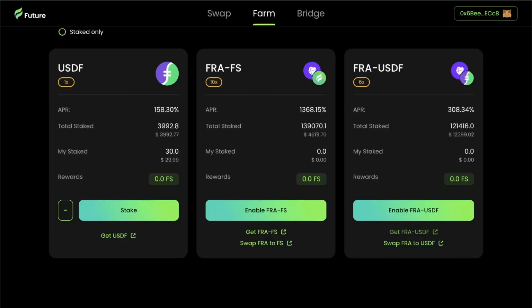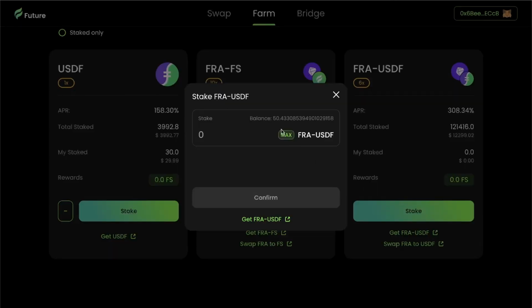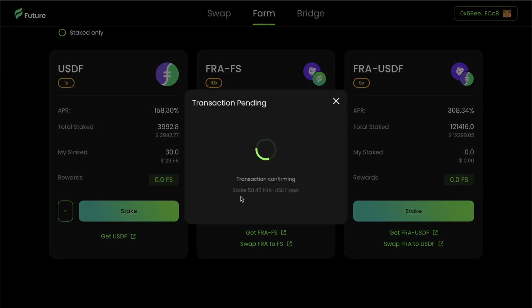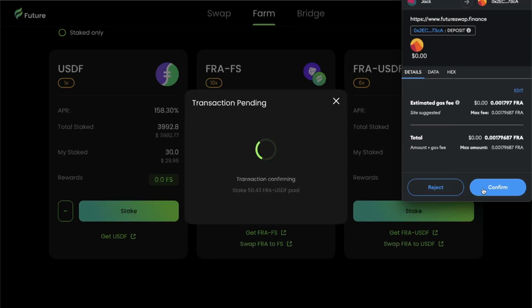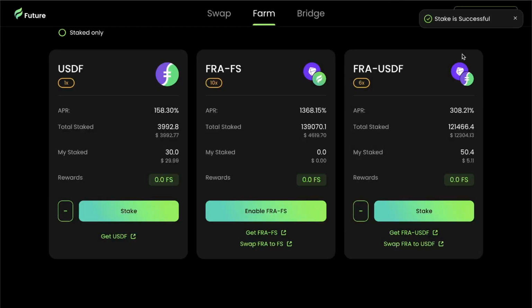So come back to FutureSwap. In FutureSwap, click enable FRA USDF. Confirm the transaction. Transaction is successful. Click stake, and there's our 50.4 pool token. Again, I actually recommend removing some of the numbers at the back. Leave just 2 to be safe. Click confirm. Click confirm. Stake is successful.